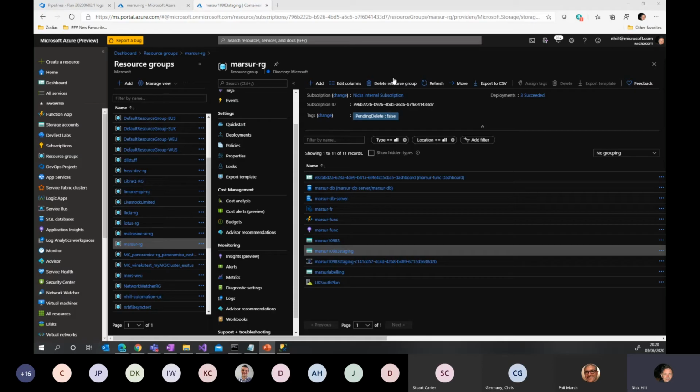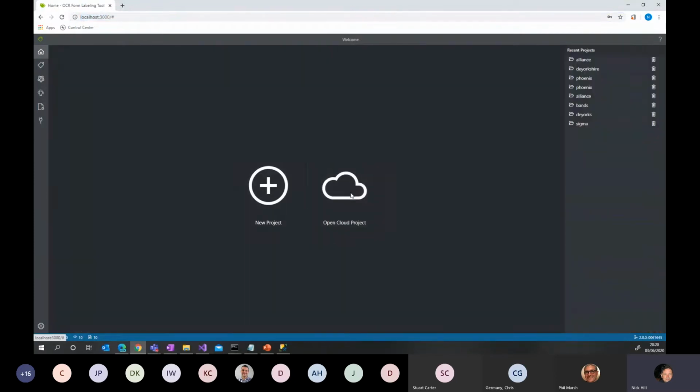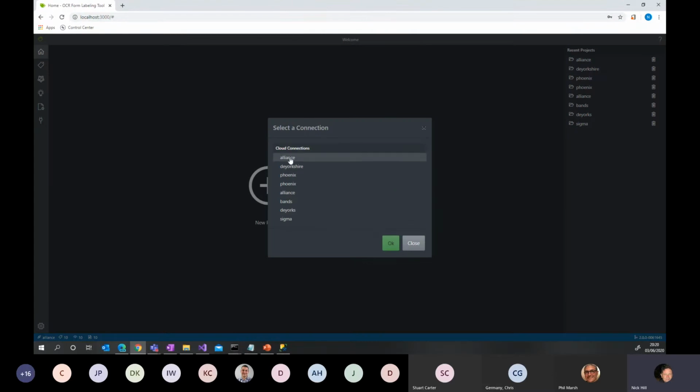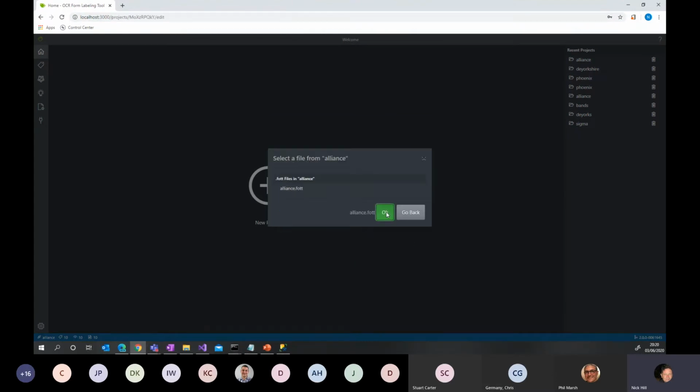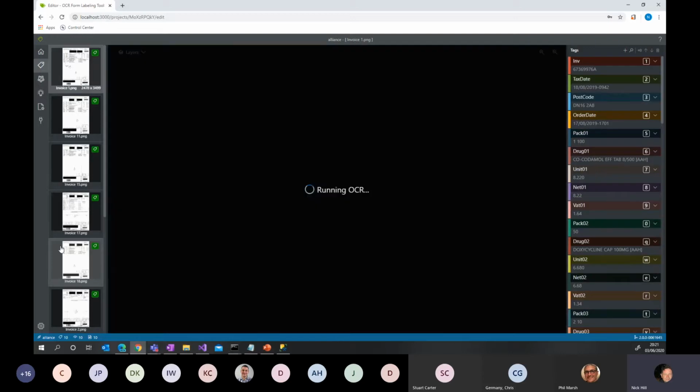So the first thing to show is the model trainer. So I'm running it as a container. So I just download a container, do a Docker pull, then do a Docker run, and that then creates a web server running on my local machine, port 3000, and then I just browse to that and I get this set of cloud projects. So if we look at the Alliance invoices, the invoices will load up down on the left here, and the first invoice will appear there.